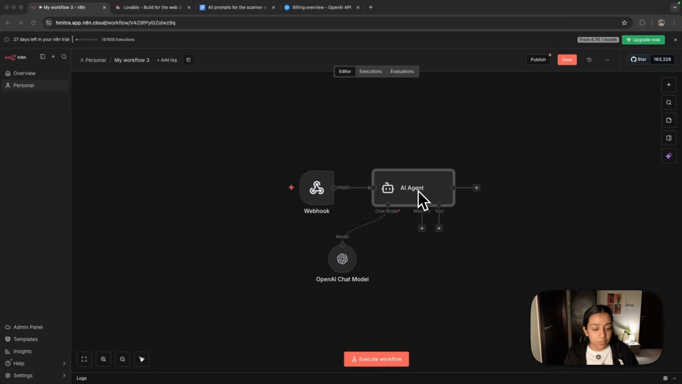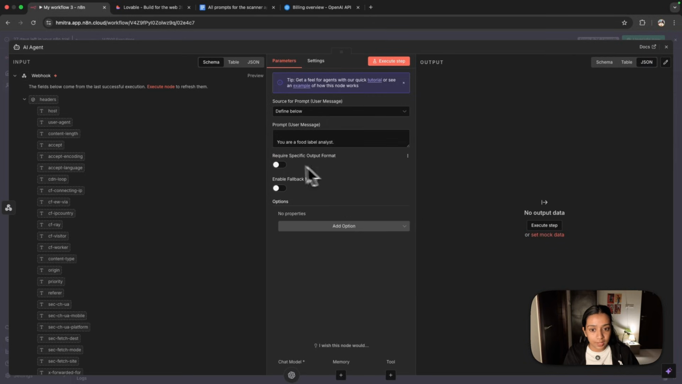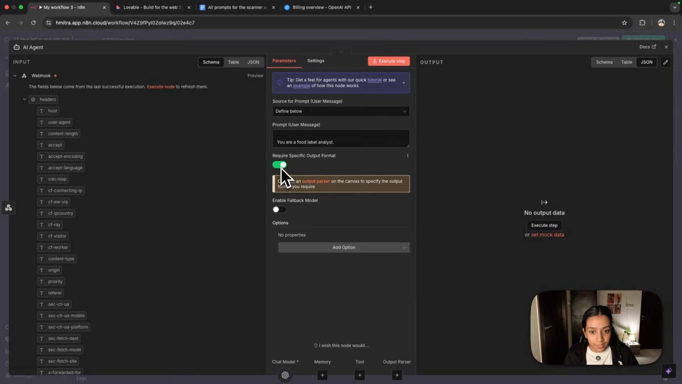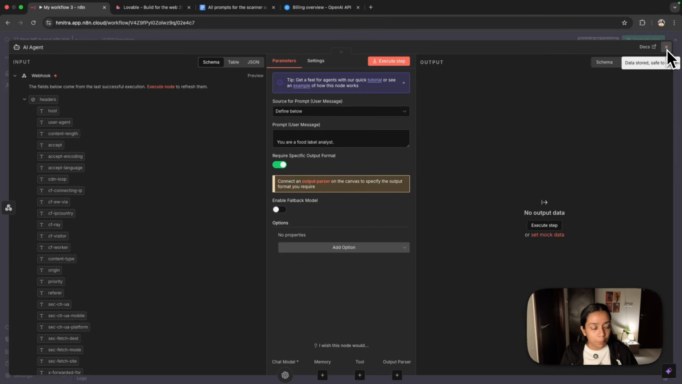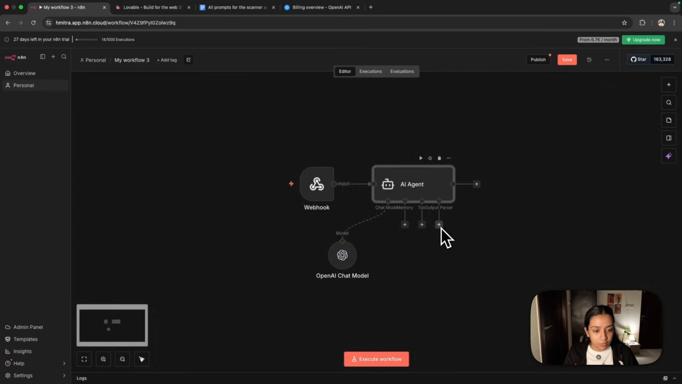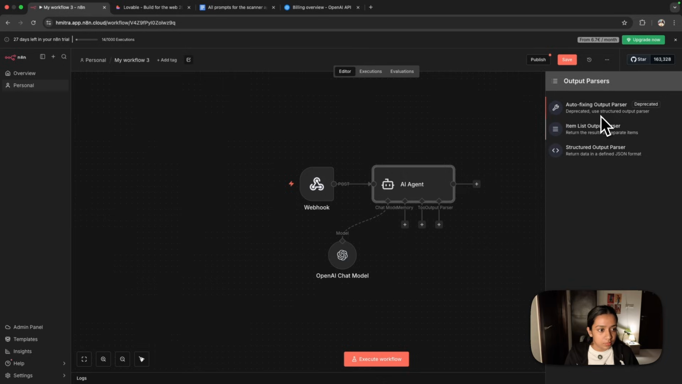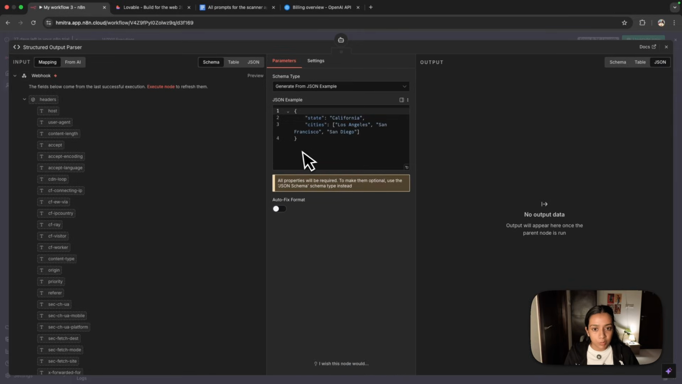To add the output parser, we need to go back to this AI agent part, and here we need to mention that we require a specific output format, because we want the app to give us a particular output and it should be in JSON. So we'll go back to our output parser node and here we'll just click on structured output response and it should be from a JSON example.